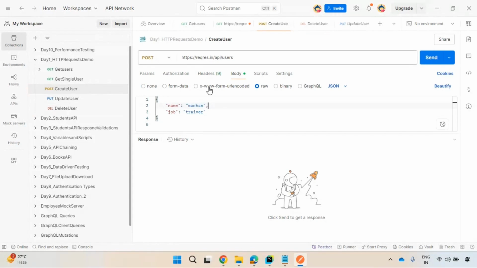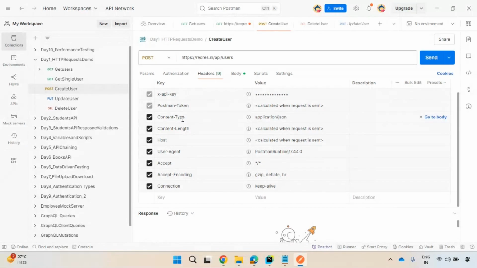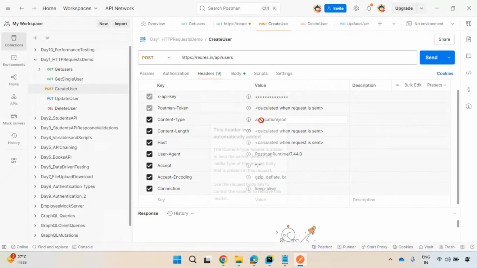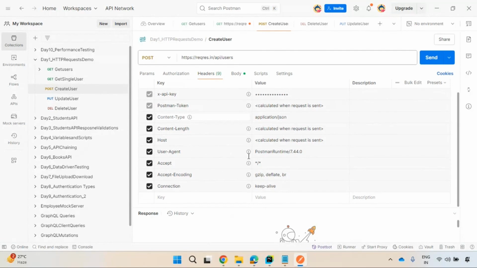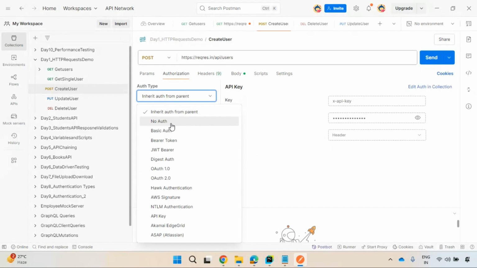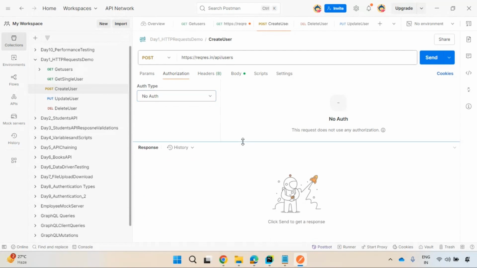You take this create user and go to headers. You can see content type is application/json. This is an important MIME type, guys. What type of data that request is accepting, whether it is PDF or text, is determined by this content type, which is a MIME type. So that is what you need to send as part of headers. All the others are not required, and you don't need authorization also. No auth you can specify, and once you click on send, it can create a student.